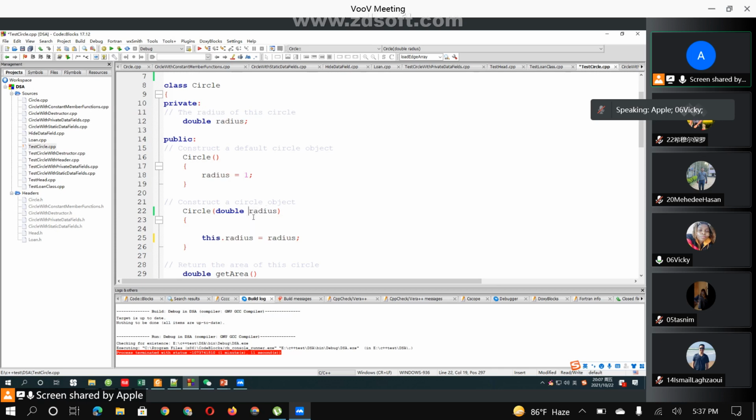Okay, teacher. So here, if you want your parameter to be radius, this will become more readable, and you can assign its value to this radius in this way. There are two ways to assign a value to radius. The first one is that you give the parameter a different name, and the other is that you can use this.